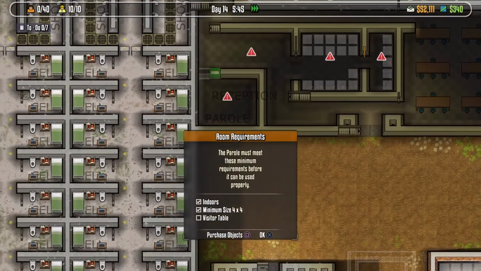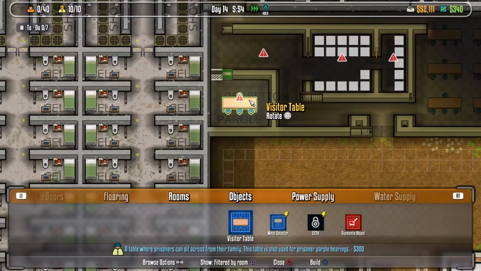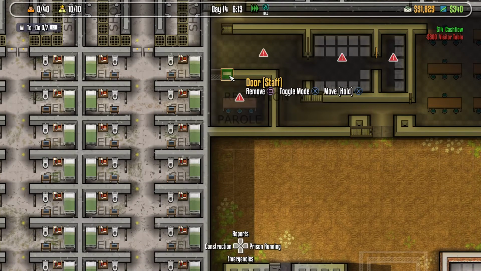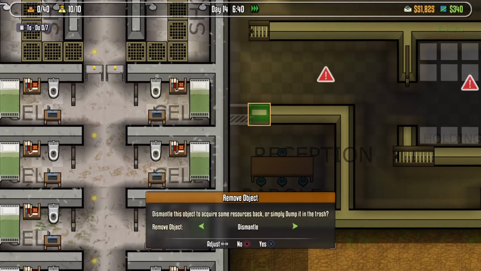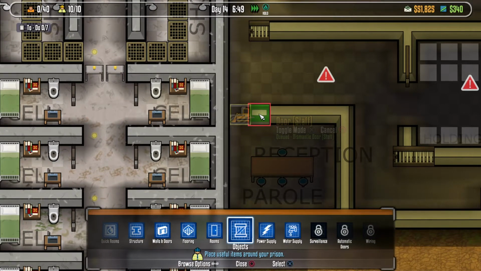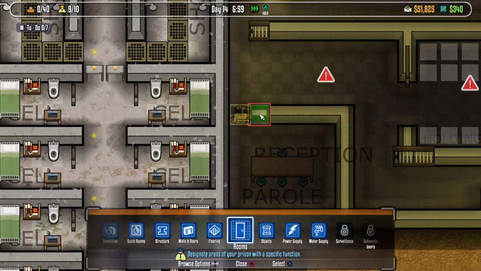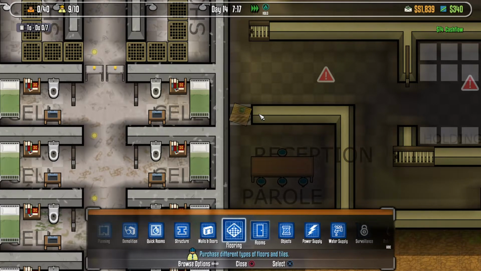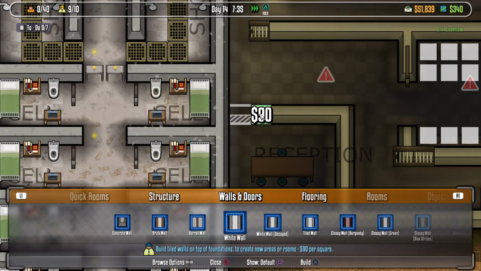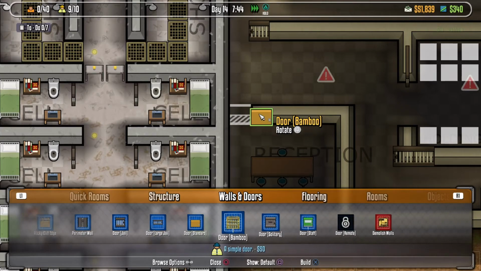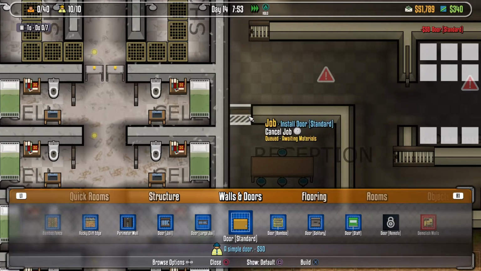So objects. There we go. Parole. And we will change. Yeah, we'll leave that as a. Yeah, we'll remove that door, and we'll actually put in. What do we want to put in? Just a standard door in there. Spin that round. There we go.